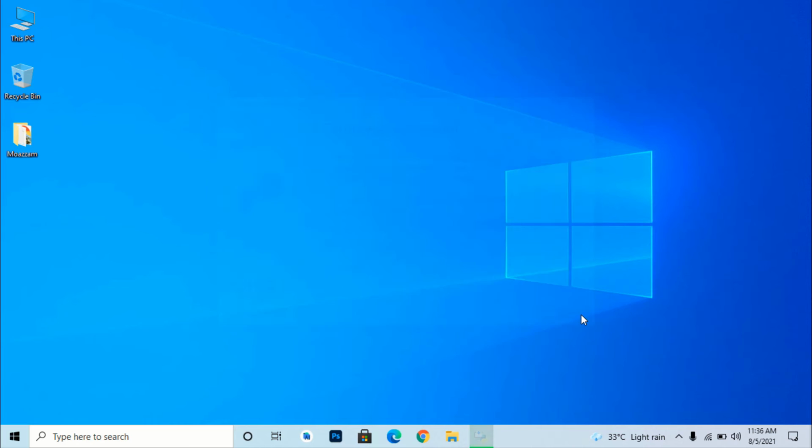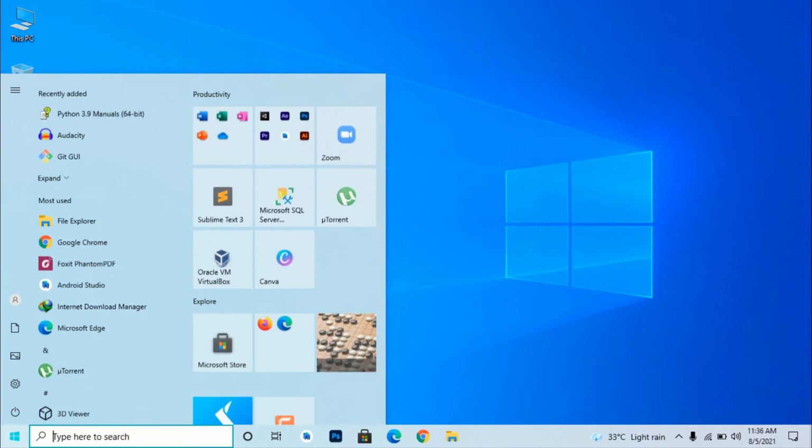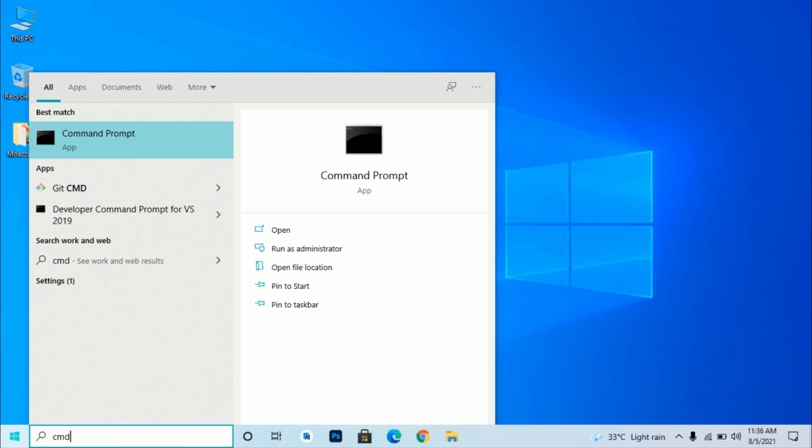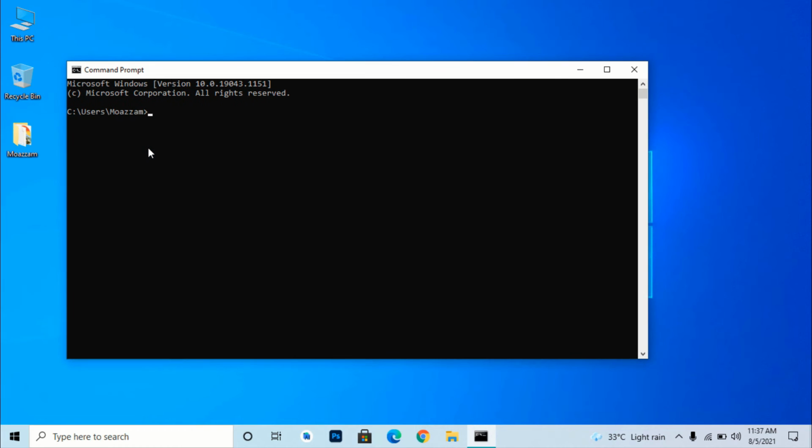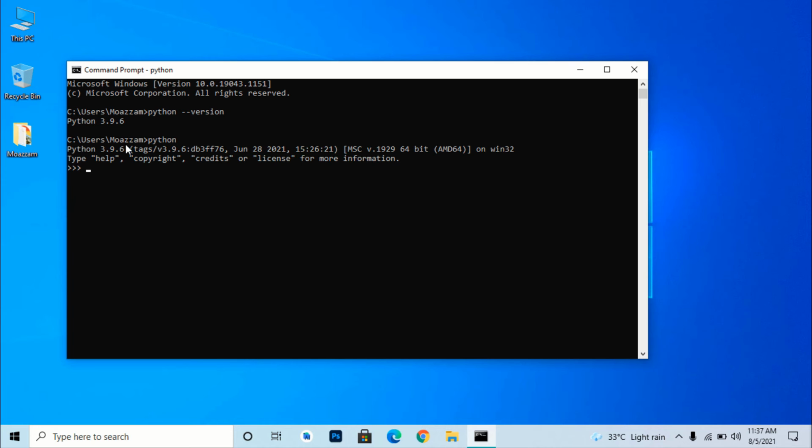Close the window. First, check whether Python is installed on your system. Open the Start menu and type cmd to open the command prompt. To check the Python version, type python --version and press the Enter button. Enter python in lowercase. If you get a similar Python prompt in response, Python is successfully installed on your system.